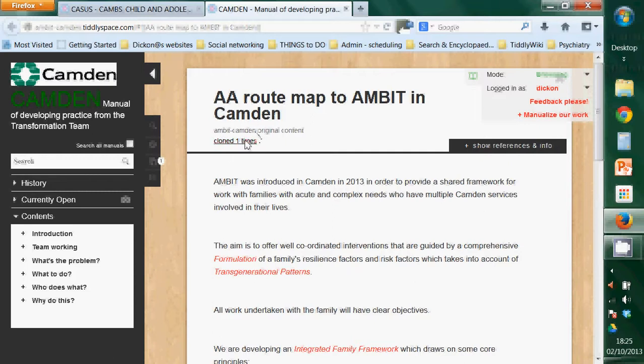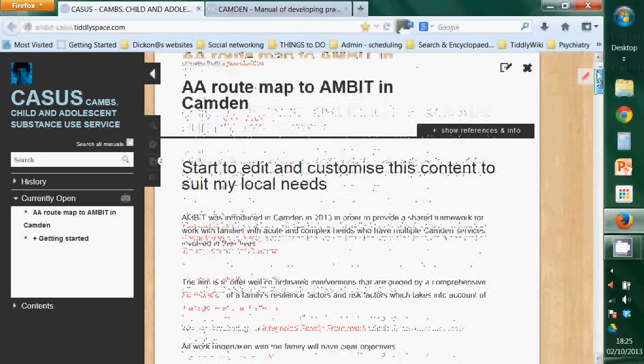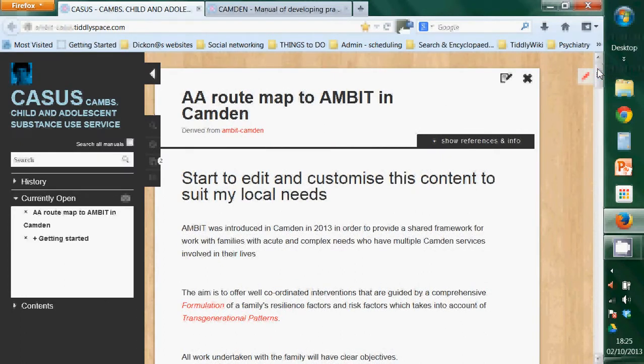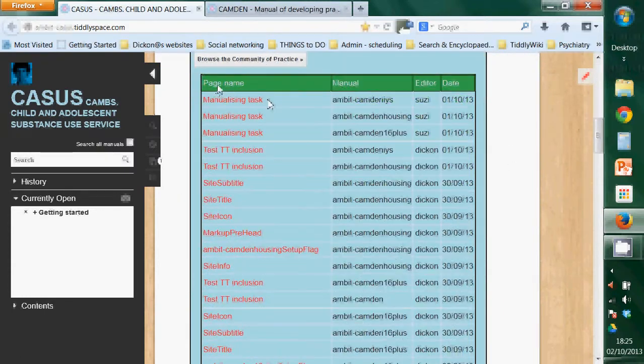So AMBIT get a little credit, if you like, that says somebody else somewhere thought this was a rather fantastic piece of content that deserved to be cloned and used elsewhere, and Casus have a new piece of appropriate, useful manualized material that they can start to build on. And this is one of the ways that emerging best practice can propagate across a wide range of teams. So that all starts from this browsing of the community of practice.